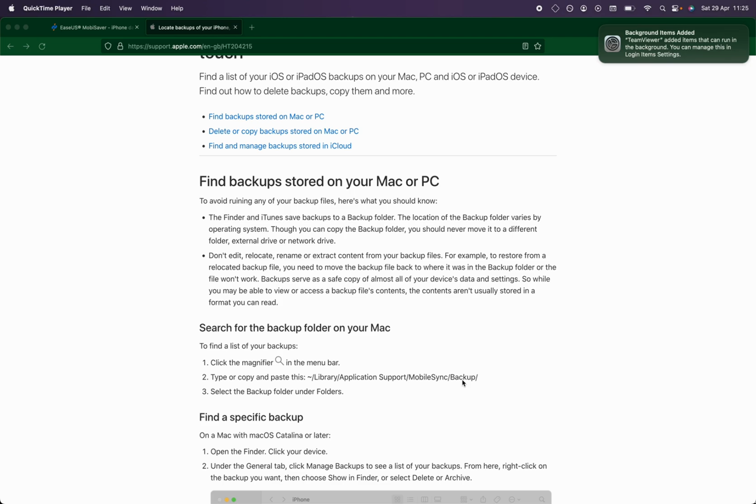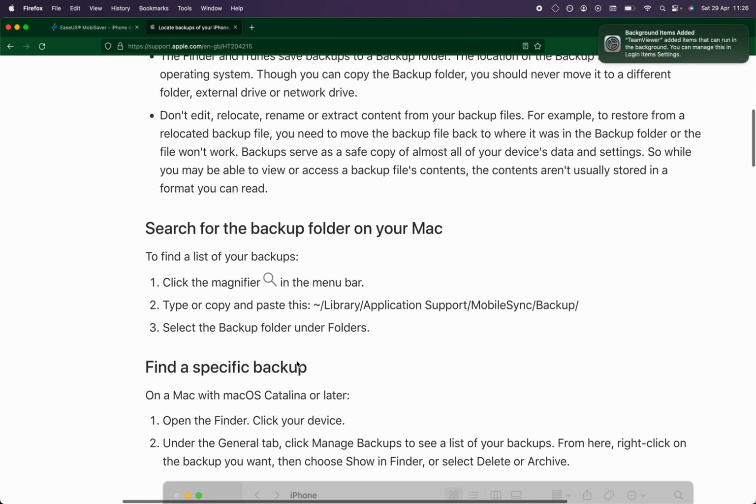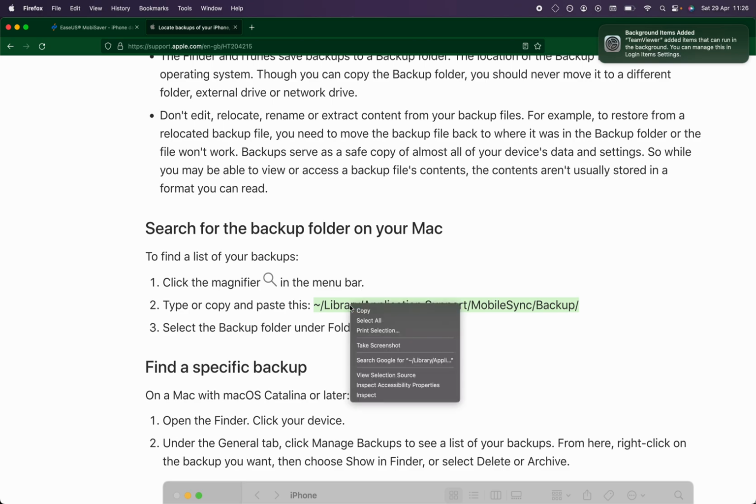Welcome everyone. The first step to locate the iPhone backups on your Mac is this Apple support link, which I'll have in the description. These instructions are actually wrong, but what we need to do is copy this directory right here. So highlight it, and then we're going to copy like this.